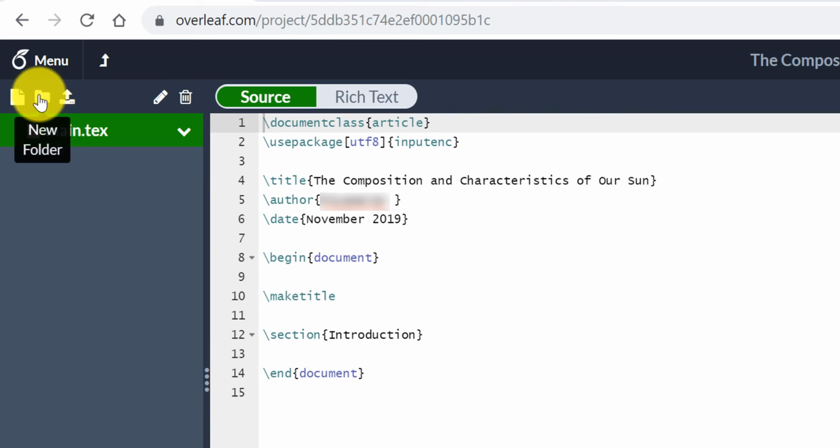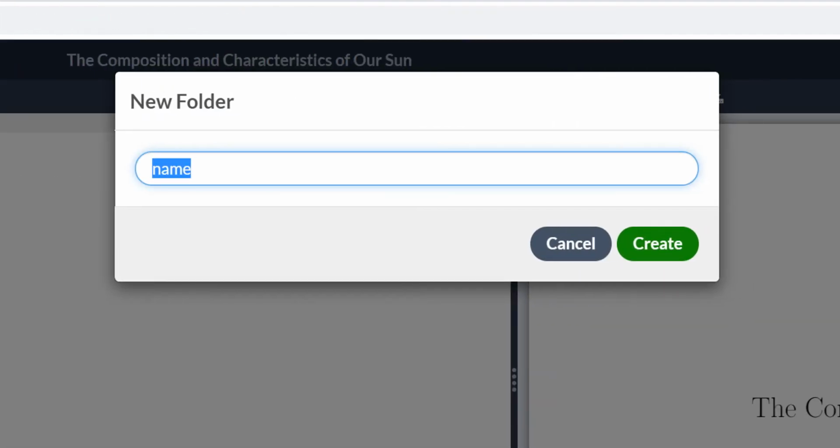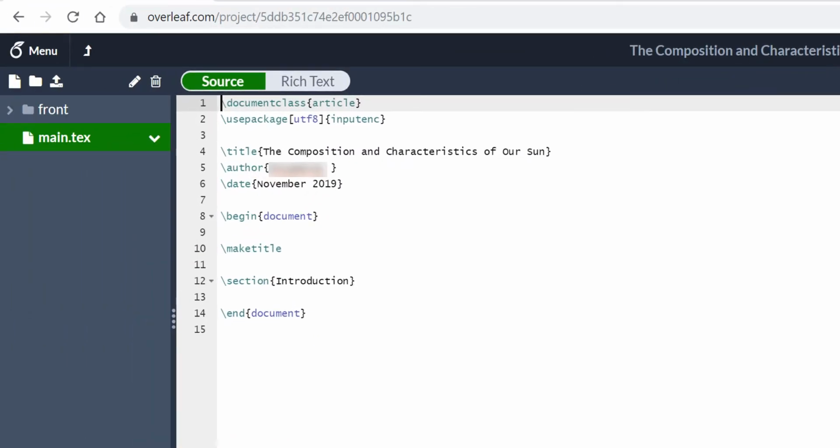So first let's create a new folder, and we're going to call this folder front. Now I'm just going to use lowercase letters here because it doesn't really matter, it's just easier to type. And never use any spaces when you're creating folders and file names in LaTeX. And what's going to be stored in here are things like a title page, maybe you want to have a dedication or a preface or something like that if it was more like a book. But this is where we're going to put all the front matter.